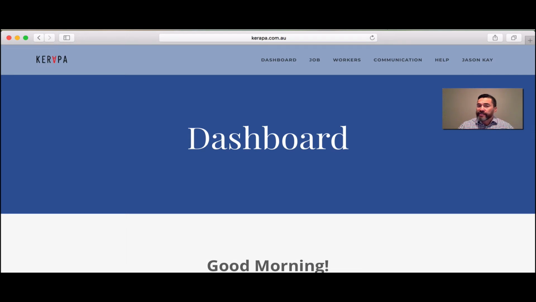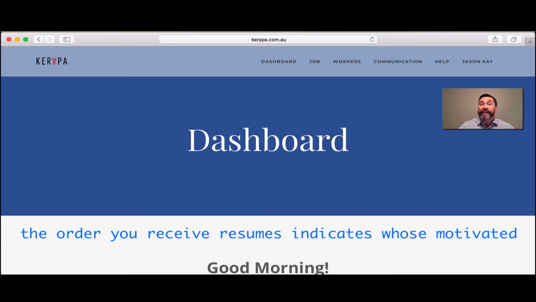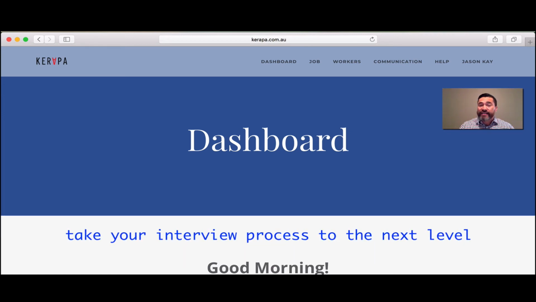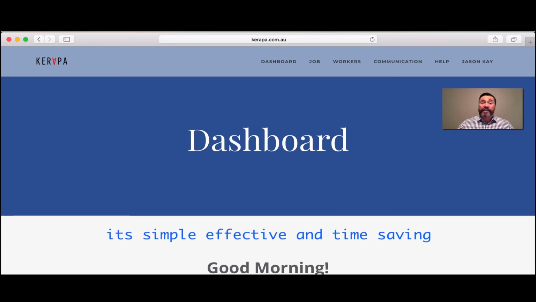The first email you receive would be from the one who's motivated and definitely interested in the role, and then the second, third, fourth, fifth, and sixth, and so on, and that gives you a great indication of who is motivated and who isn't. Once you've received all the emails and resumes from these applicants, you can bring them in, interview them, and take your recruiting to the next stage, and that's it. That's what Kerapa does. It's all about simplifying the way to recruit.